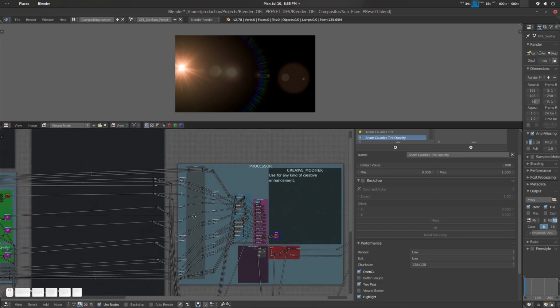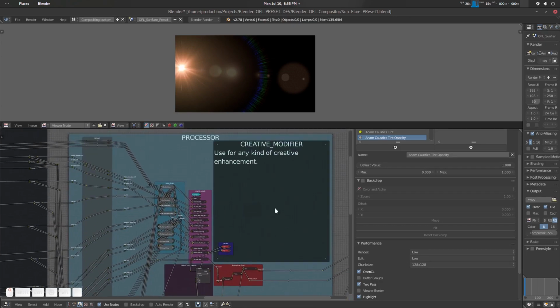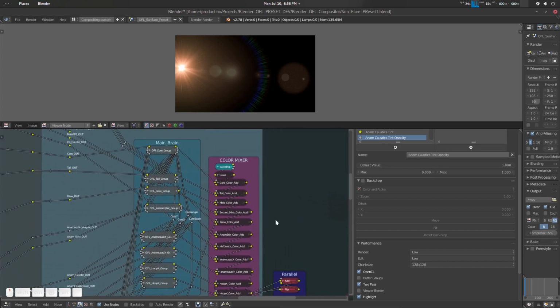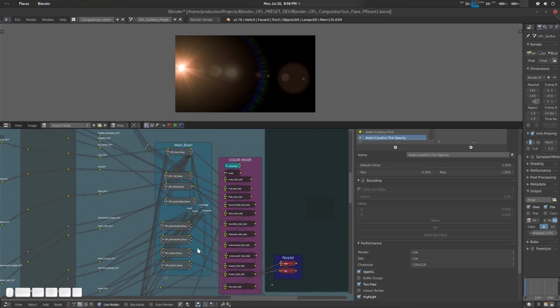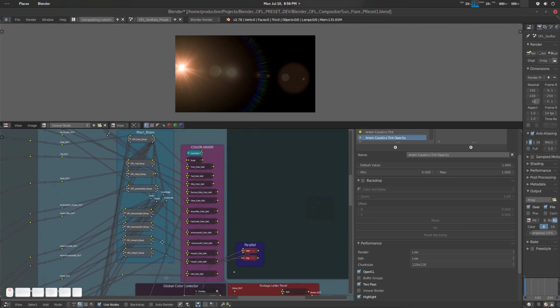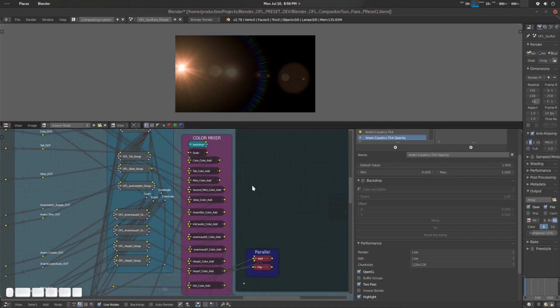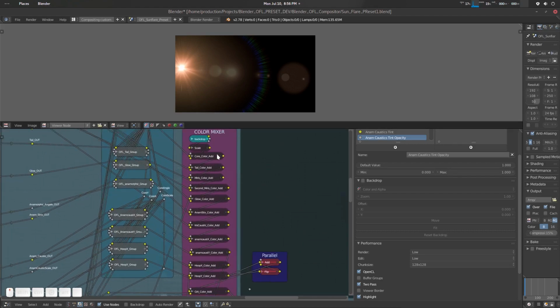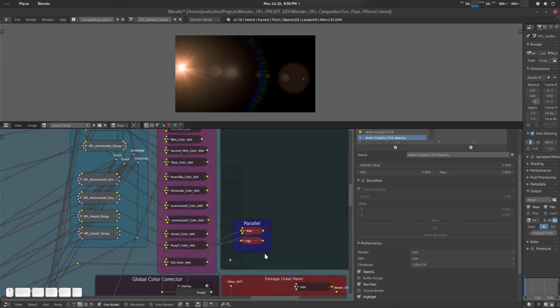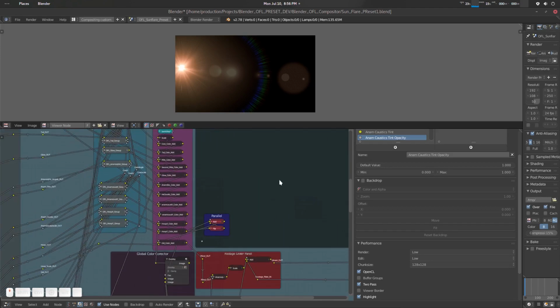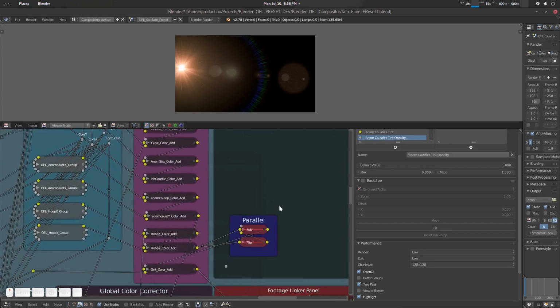Okay, so that's how you can do it. What is this guy? Creative modifier. So this is the main brain where all the transformations and maths are going on. Don't touch it, you don't need to. These are the color mixer, where all the elements are adding up to the top, and here we go. This is the creative area where you can do lots of things.